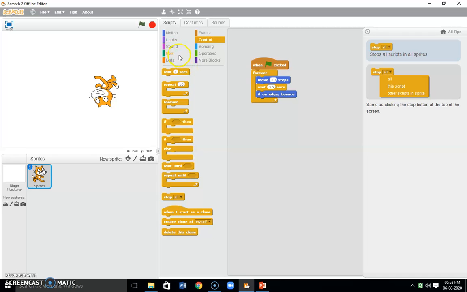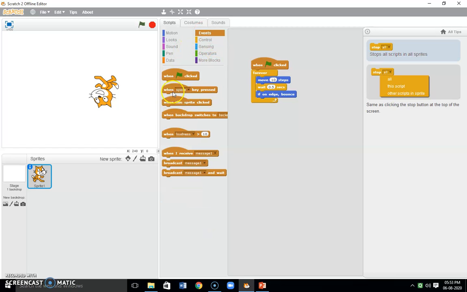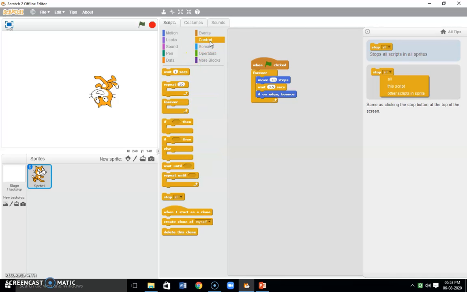So now all of you are clear why control blocks are used. We use event blocks to start the execution of a program. We use control blocks to control the animation of the program: how many times we want to repeat, how much time we want to pause. If some condition is there in the program, what should happen, when should we stop the script, till when we should repeat the script. All this control we can do using control blocks.